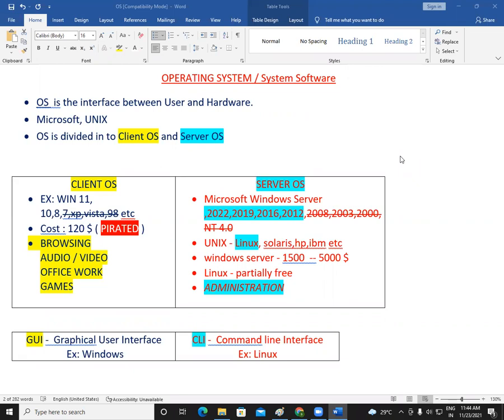I'm saying 99% of cases. Because what is a server? A server is a very special machine, right? It contains all the information of your company, all the information of your business actually. So in 99% of cases, no one will use a pirated operating system in their server machine. They go with the genuine operating system only.